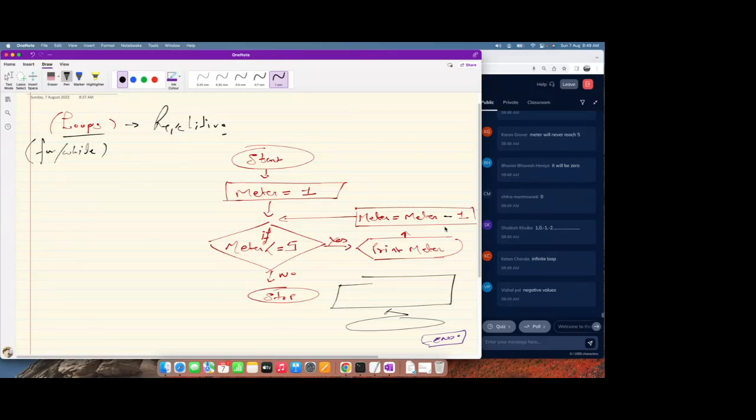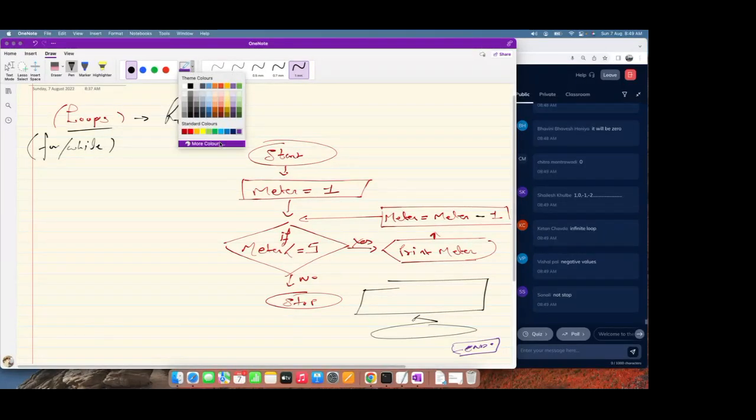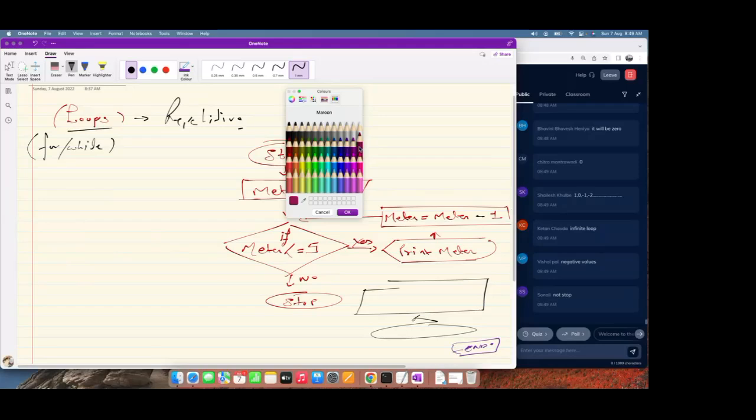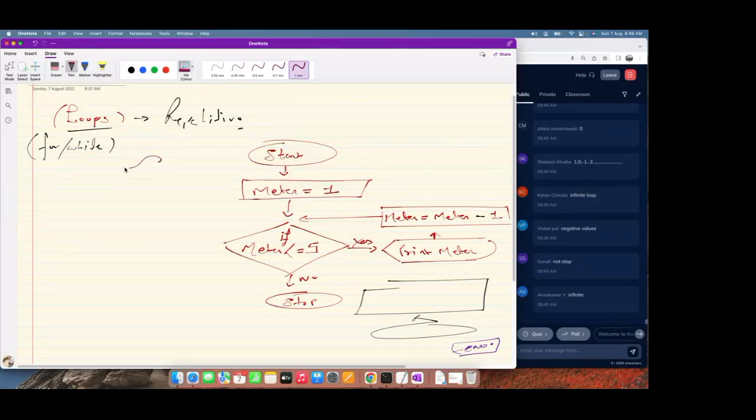Everyone, I'm thankful to you for your beautiful responses. The answer here is infinity. Now, why is infinity the answer? I'll explain that. Here, the meter variable starts from 1.